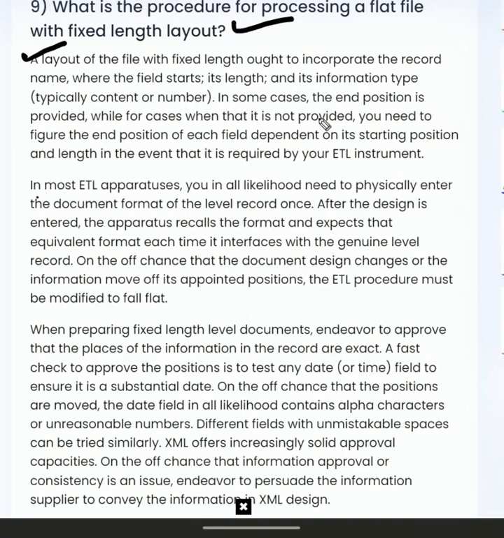In some cases, the end position is provided, while for cases when that is not provided, you need to figure the end position of each field dependent on its starting position and length, in the event that it is required by your ETL instrument. Okay, so in most ETL tools, you in all likelihood need to manually enter the file layout of the flat file once. After the layout is entered, the tool recalls the layout and expects that same layout each time it interfaces with a genuine flat file.